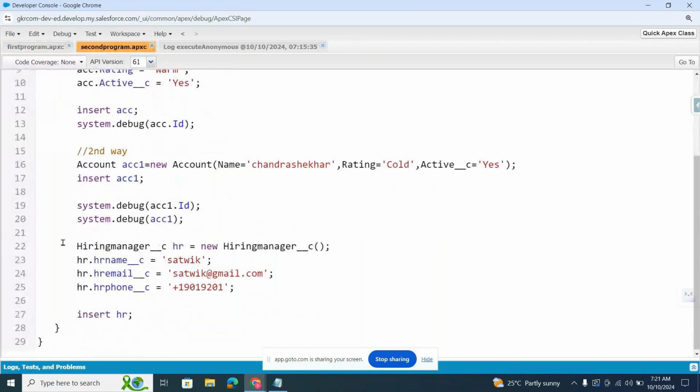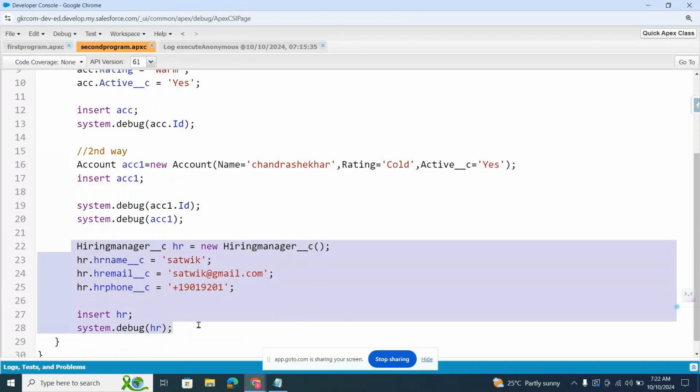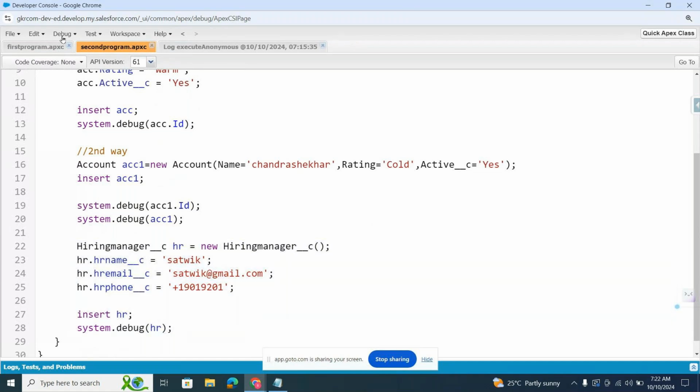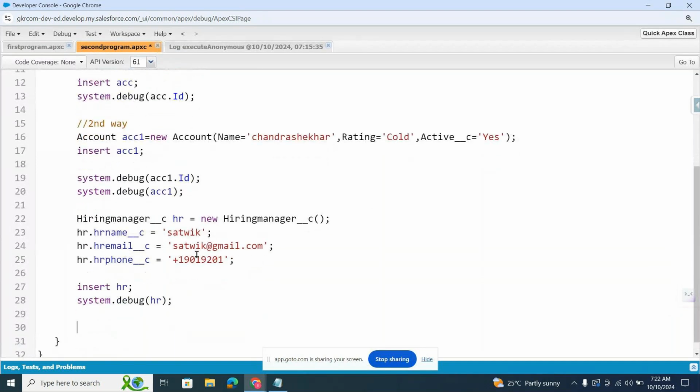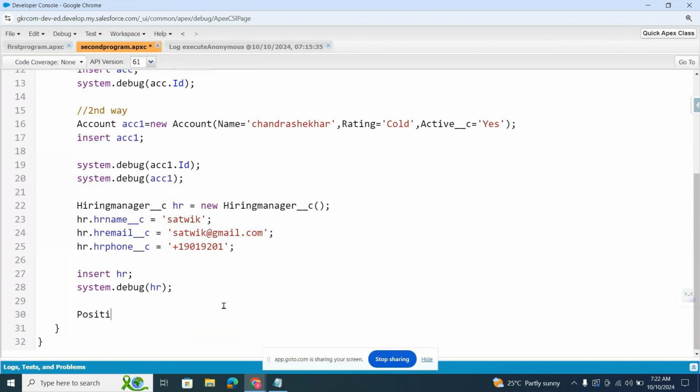Here I'm inserting the hiring manager record. If you want to see the entire record, use system.debug of HR. Now the hiring manager record will be inserted. Similarly, I want to insert the position also. For the position also we have an API name. What is the relationship between the hiring manager and position? Lookup relationship. Yes, exactly.